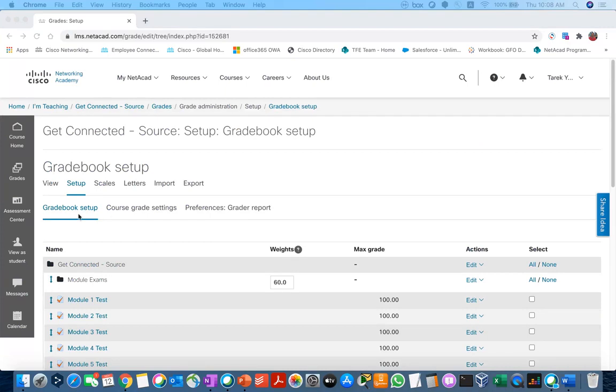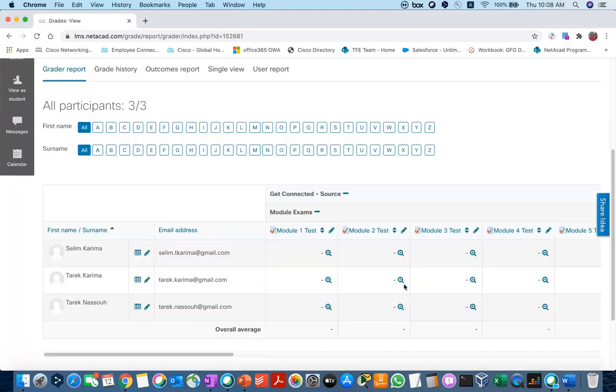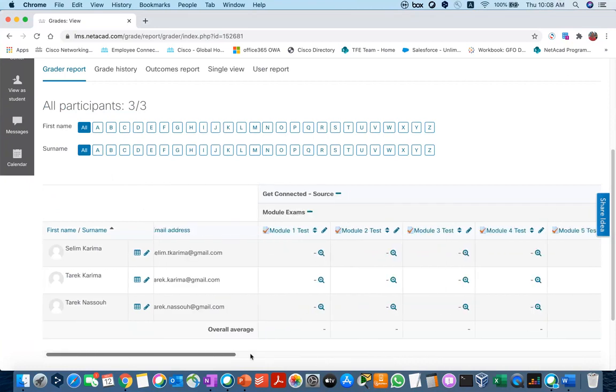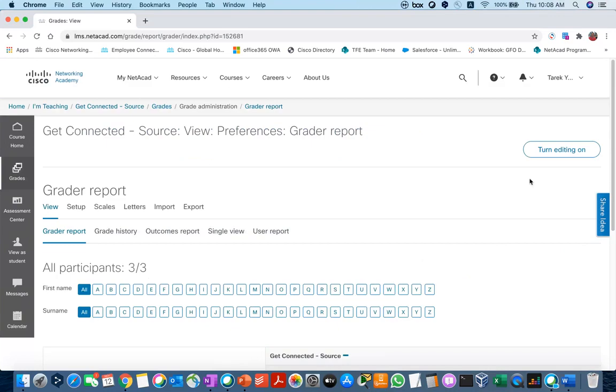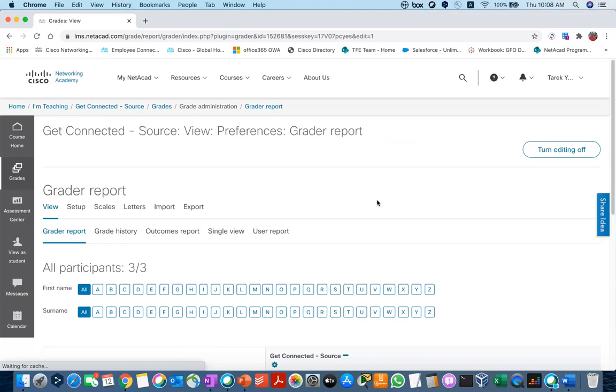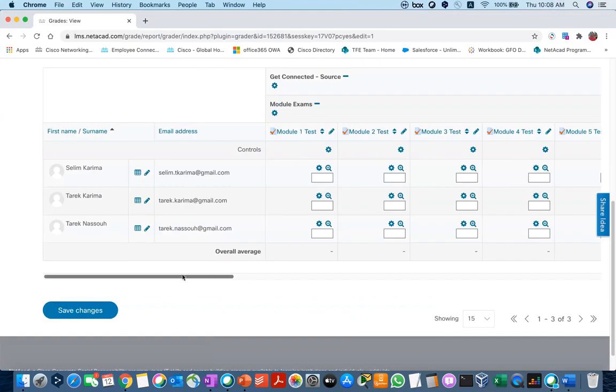Also, I just want to show you the view. You could also click on Grade Report and View if you want to check the grade book for your students. If you want to modify the grades, you can just click on Turn Editing On, and for example, modify the grades for Module 1. You could just add the grades as you wish. Then click on Save Changes.